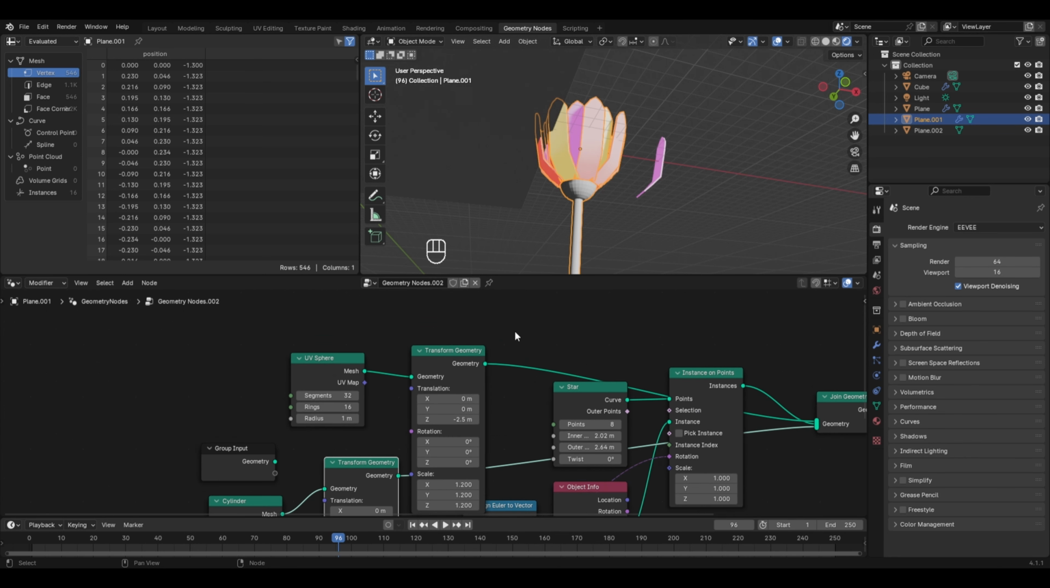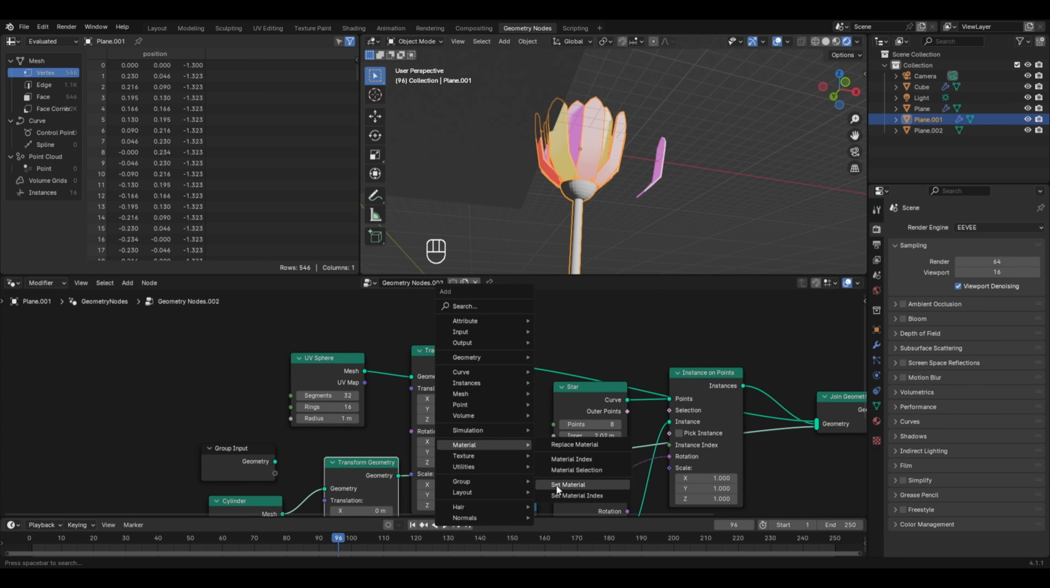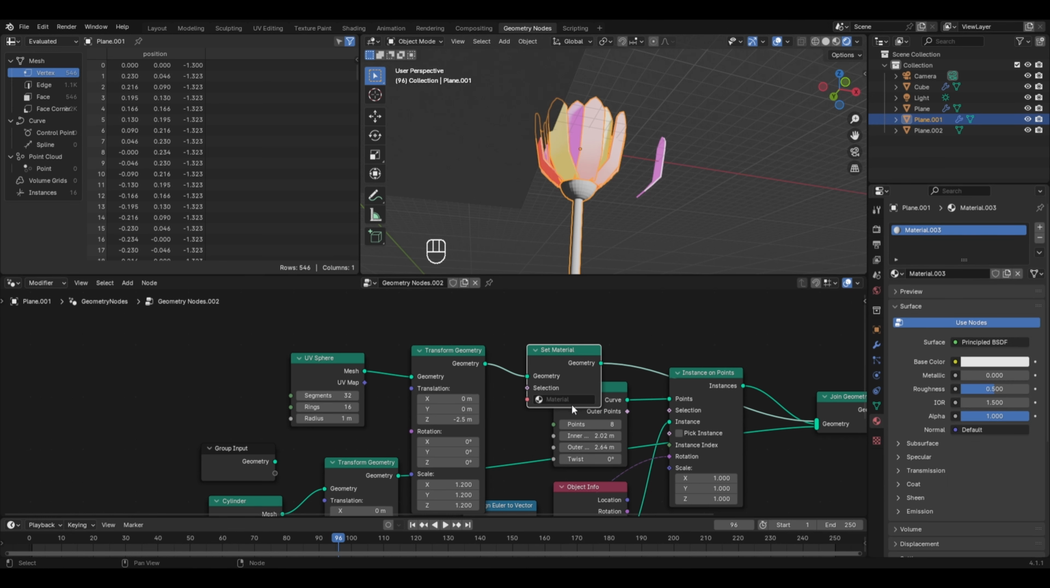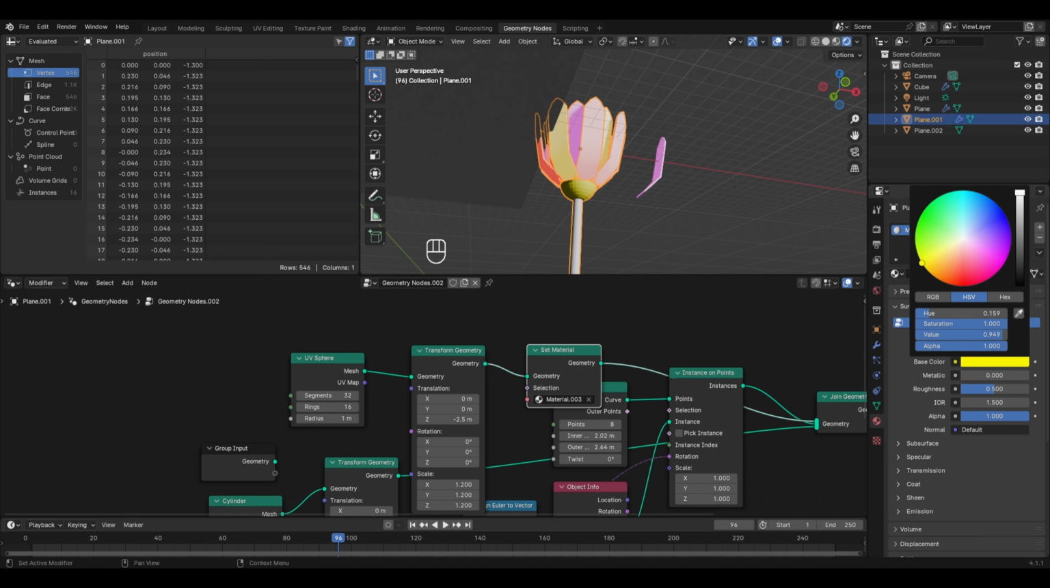Now for the material, press Shift plus A, go to material and select the set material, place it over here. Now I'll go to the material properties and click on new material. Now I'll click here and select the material.003. Let's also change the base color to yellow and increase the brightness from here.